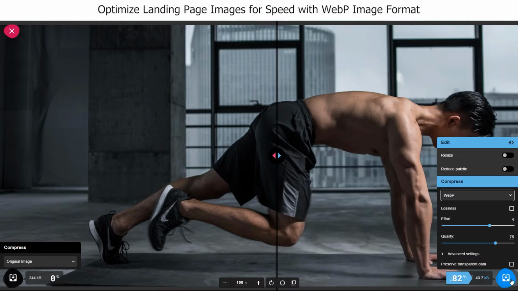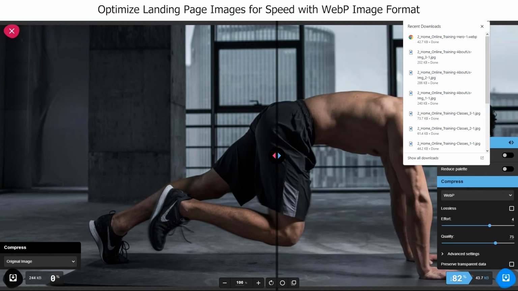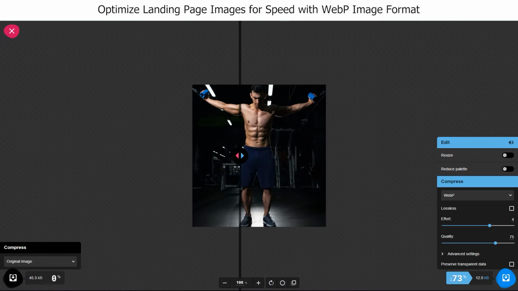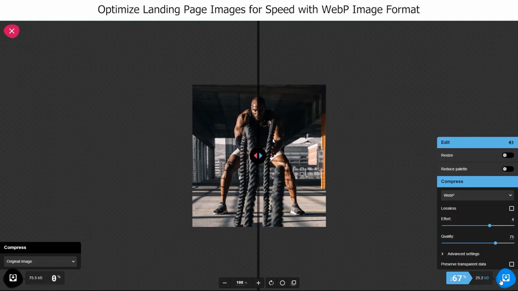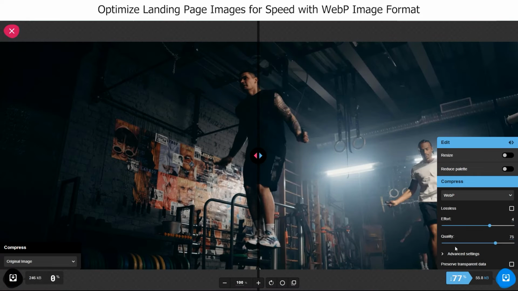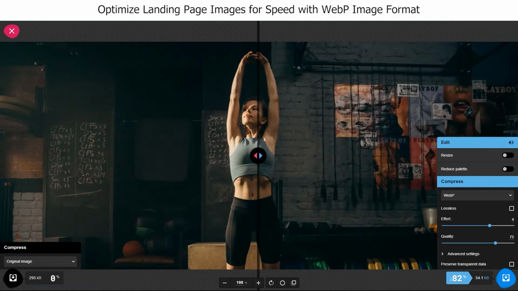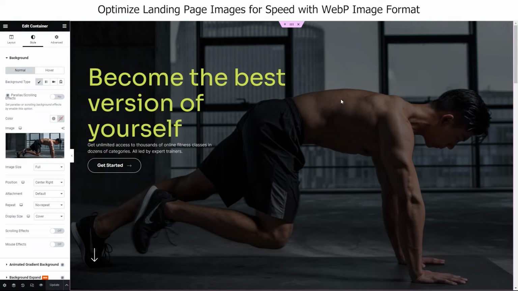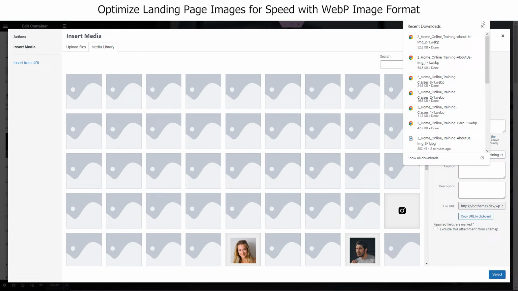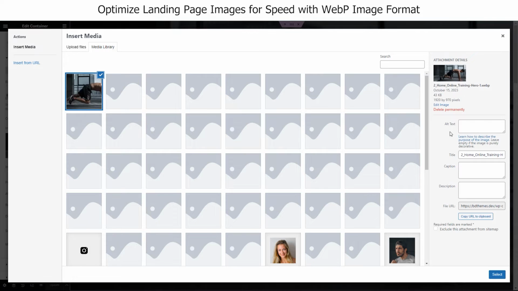Then click the Quick Download button to save this image, and continue the same process for the rest. Here, you can try to calibrate the settings for more precise optimizations, but the default setting also works well. Once all the images have been converted, let's go back to our landing page editor and start replacing the images with converted WebP images.